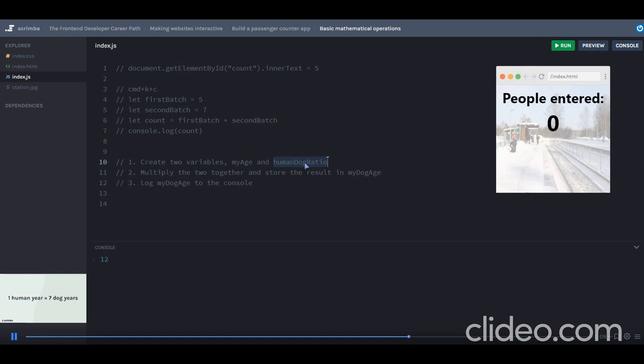So set then the human dog ratio to 7, and then multiply the 2 variables together, and then store the result in my dog age. And finally, log my dog age to the console. This is great practice. It's important to build up your muscle memory. So go ahead and do this right now, and then return back to the screencast when you want to see how I solve it as well.